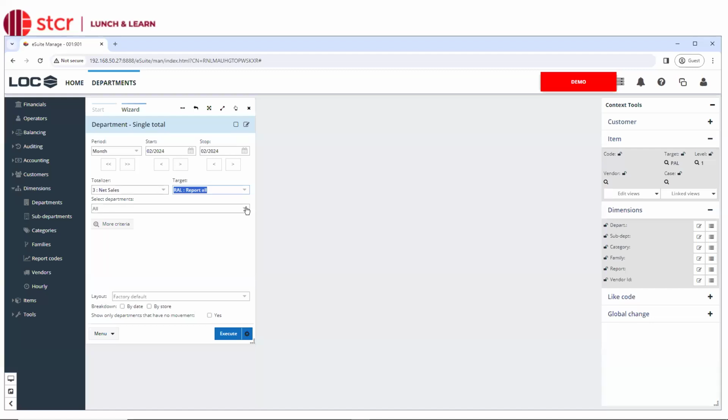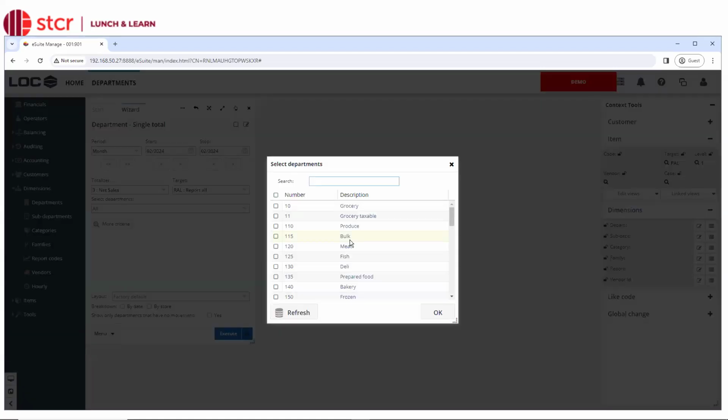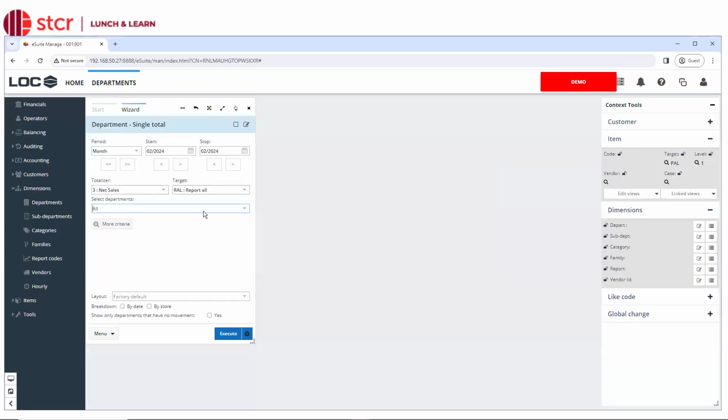So before, you would either run this on one individual department or you would run it on all of the departments. You leave this by default to all. You'll run it on all of the departments. If you come in here, you can select a search tool and you can actually select your departments now. So you don't have to select just one department, and you don't have to select a range of sub-departments. You can actually go ahead and choose which ones you're looking for and which ones you would like to run this on.